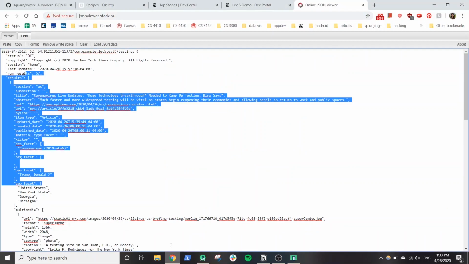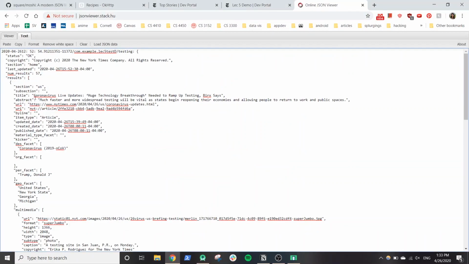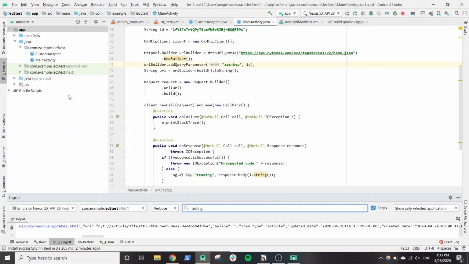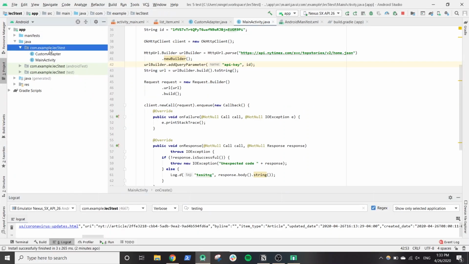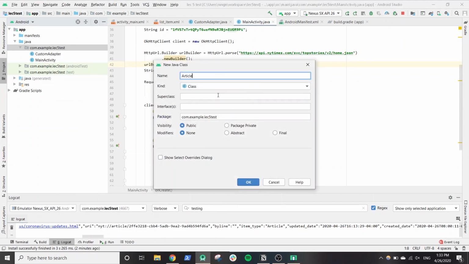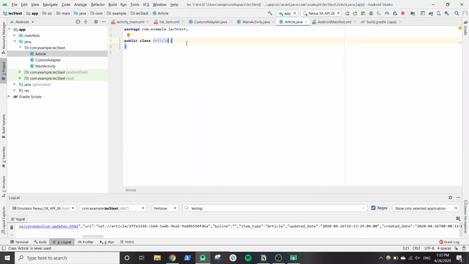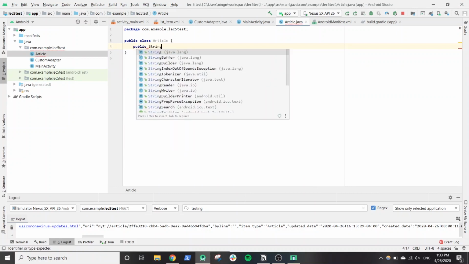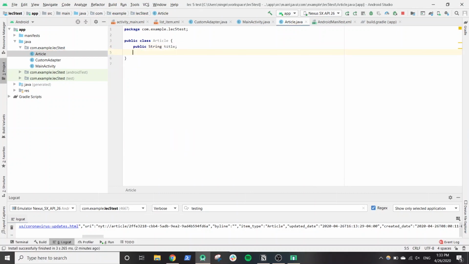So let's go back to our JSON. The only thing that I want personally is the title and the abstract. Everything else I don't necessarily need for this demo. So they're just two objects. Okay, so I'll just create a very simple model, and I'll call it Article. And I'll just have two things. It'll have a title, and then it'll have an abstract.